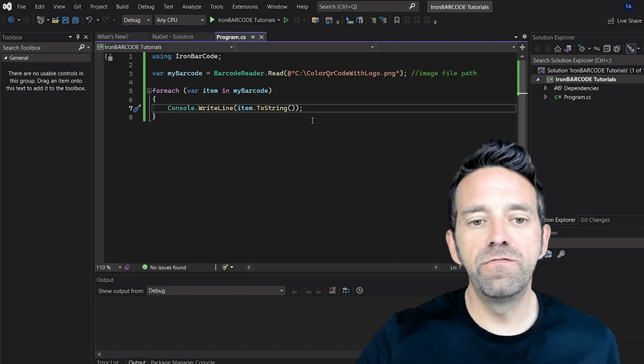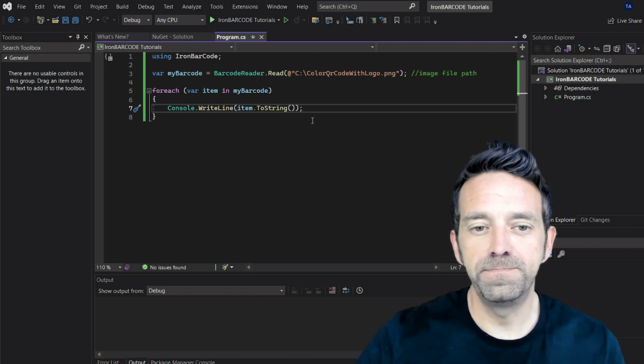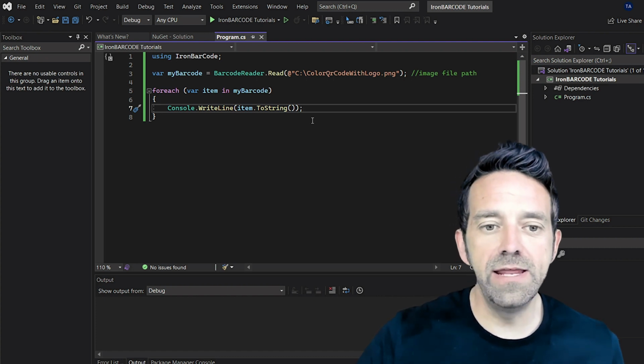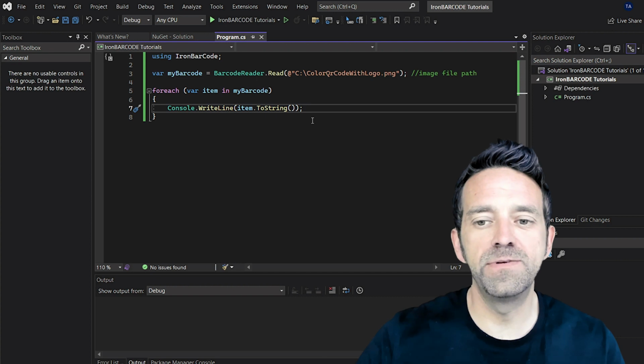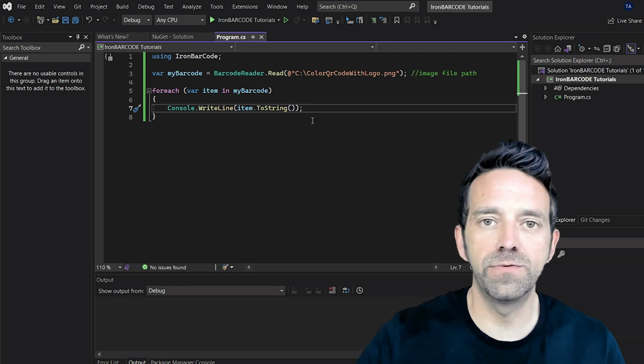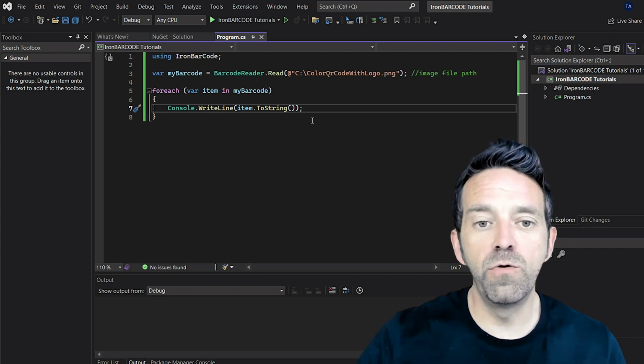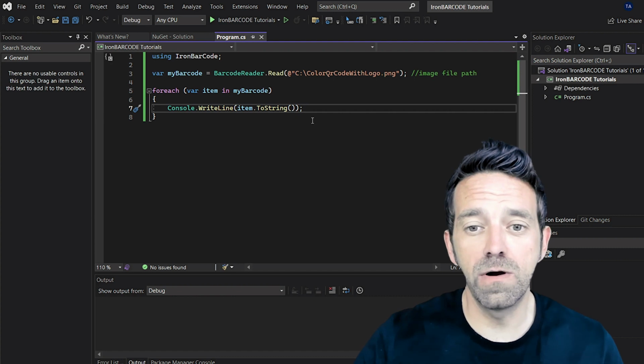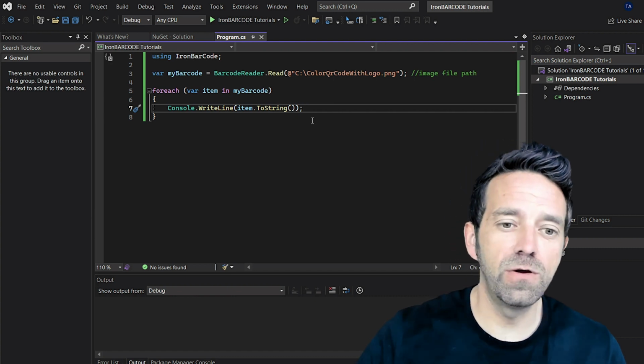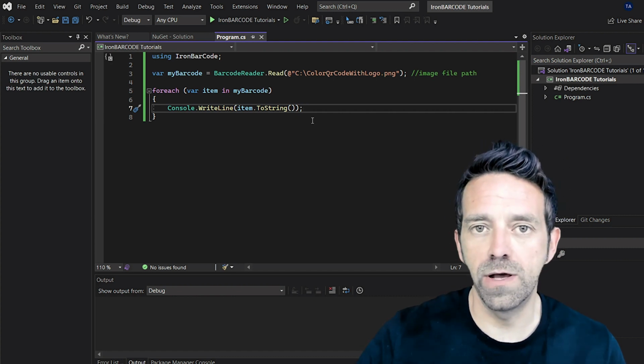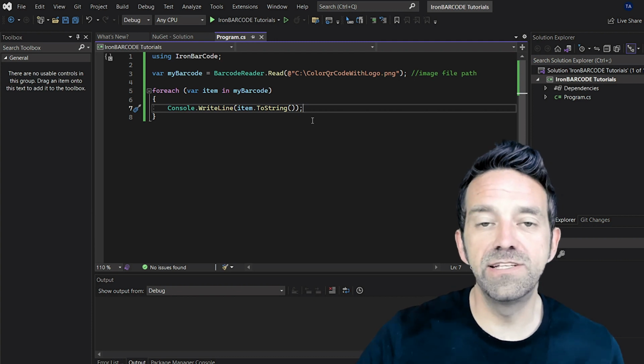Then we read the barcode from an image at the specified path. The BarcodeReader.Read method takes in a string argument that represents the path of the image file that we want to read. Next up, we have a foreach loop. This loop iterates over each barcode in myBarcode. In this case, we only have one barcode in our image, but the same code would work for multiple barcodes as well. And this loop prints the value of each barcode to the console.